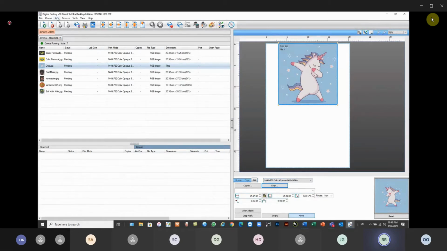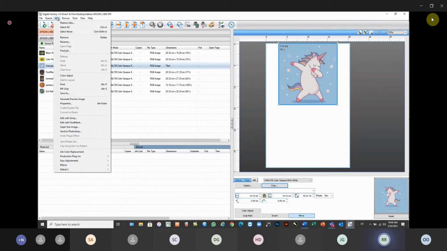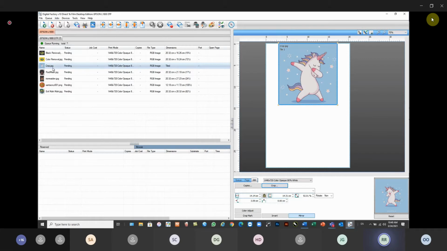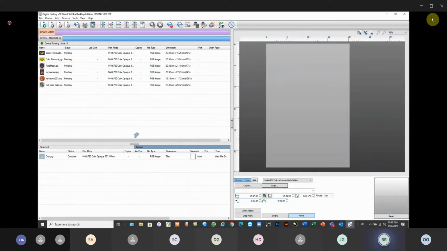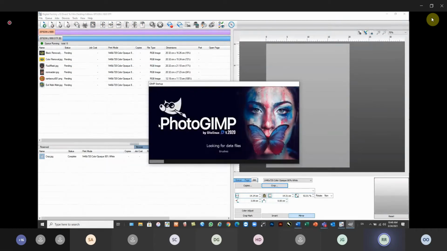So some of the tools we have under the jobs menu, okay, we have GIMP, which is included with our RIP. Okay, so for instance, with this particular image, if I wanted to add text to it, okay, we do include GIMP. If you're not familiar with GIMP, GIMP is very similar to Photoshop. It's free open source software that we've modified to work in conjunction with our RIP.